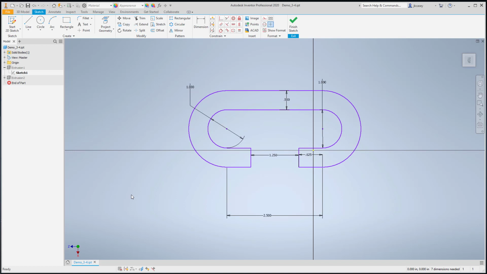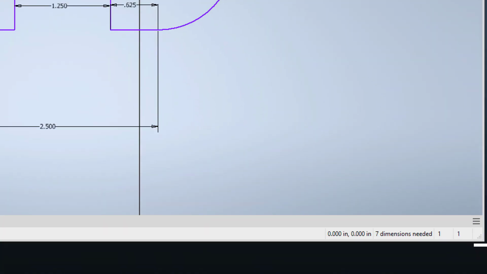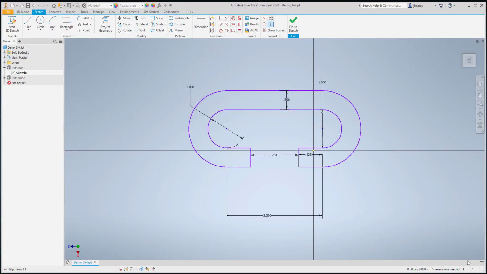So you really want to pay attention to what Inventor is telling you about your sketch. So anytime you're in a sketch, the status bar down here in the lower left will tell you that you need more dimensions or relations to fully define the sketch. So this is saying we need 7 dimensions to fully define the sketch. The sketch has all the dimensions that are given for the part. So the shape and the size is correct, but it's not fully defined.